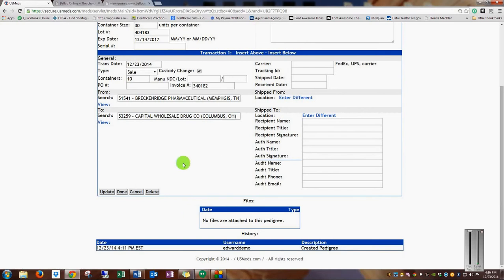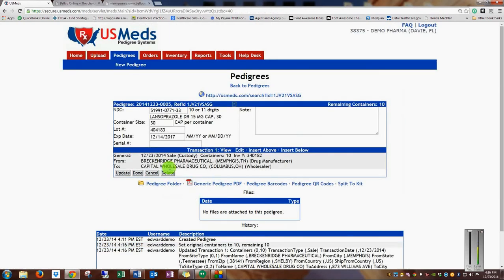Now transaction 1 is pretty much complete. If we had the information, we could put the carrier, the tracking information, the date they received it or shipped it. Sometimes this information is available and most times it's not. So don't worry about it. If you do have it, you could enter it. Just click on Update. Now you have transaction 1, but this has yet to come to your doorstep. So let's click on Insert Below.